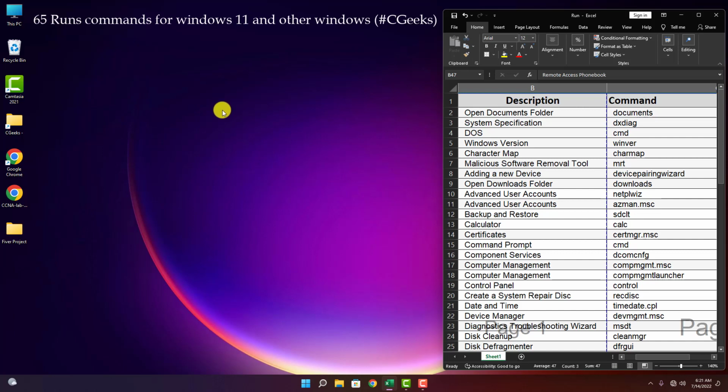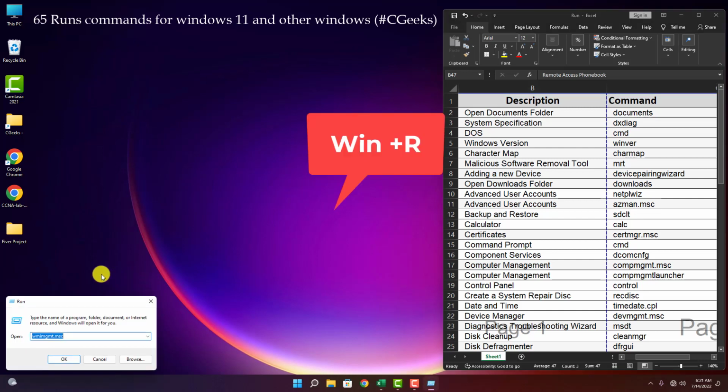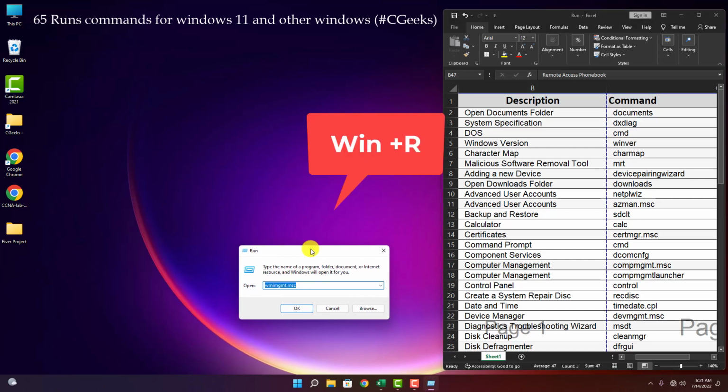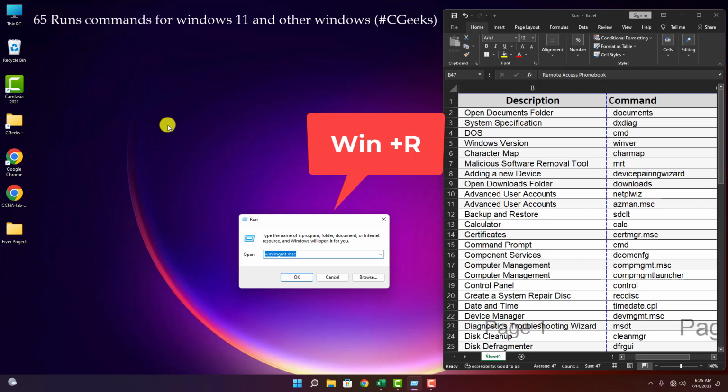So first of all we will move to Run. The shortcut key for Run is Windows plus R. This is the Run dialog box. With the help of these commands you will become tricky and an expert in your daily routine work for your office and home.